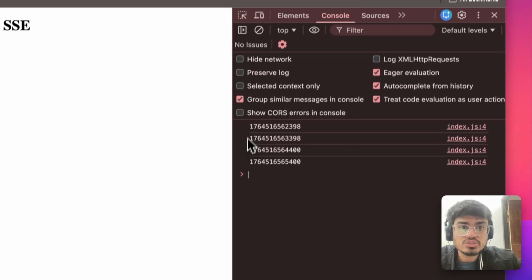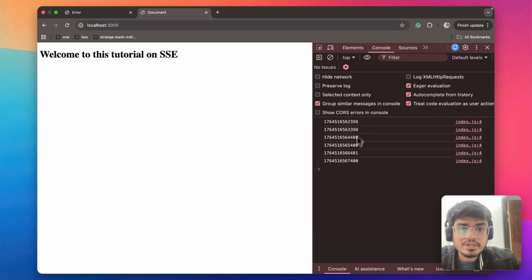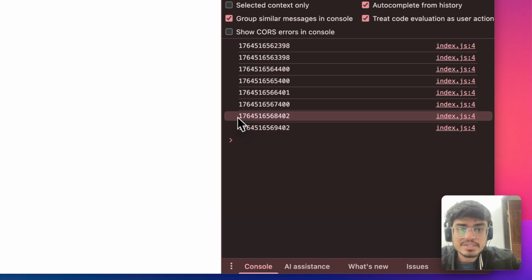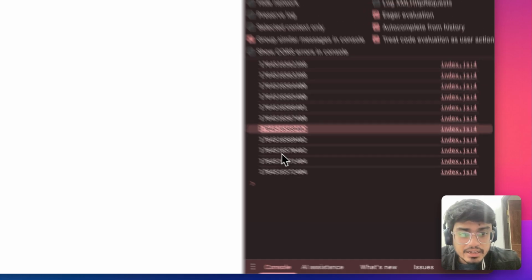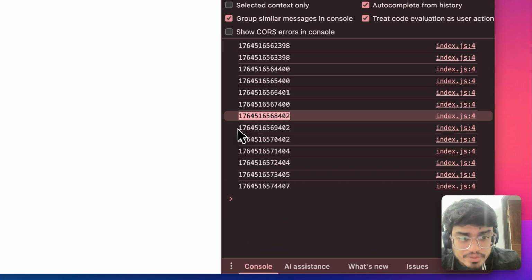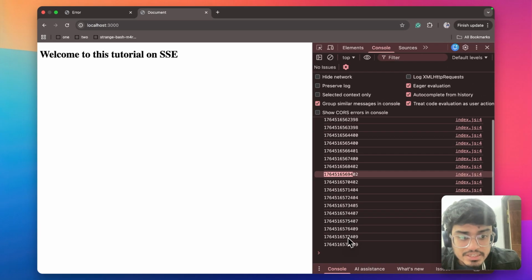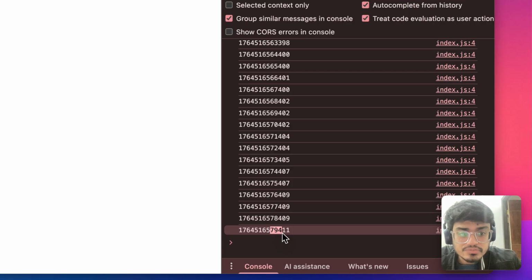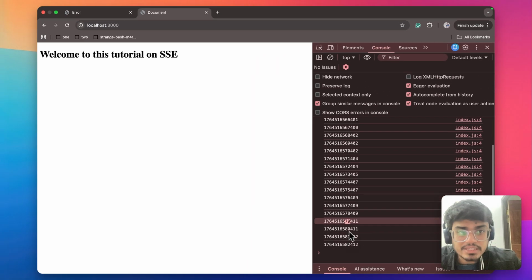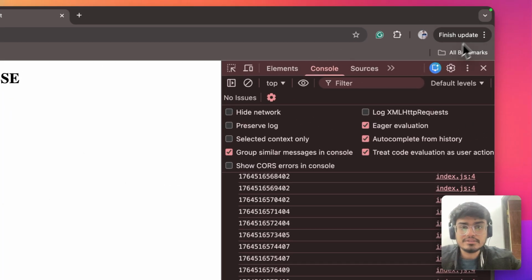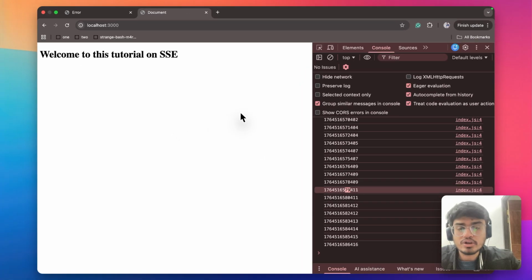If you see in the console I have opened, every 1 second the timestamps are coming, right, and these are changing. These are not the same values: 73, 74, 75, 76, 77, 78. So this value is continuously changing. So you understood now what is happening. Now I am not refreshing the page. Your page is here as it is.